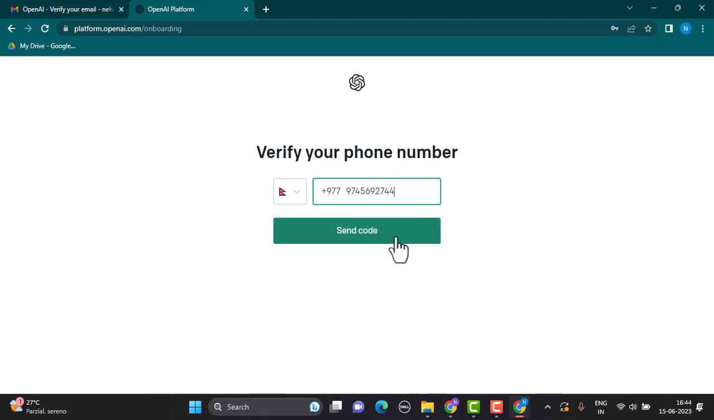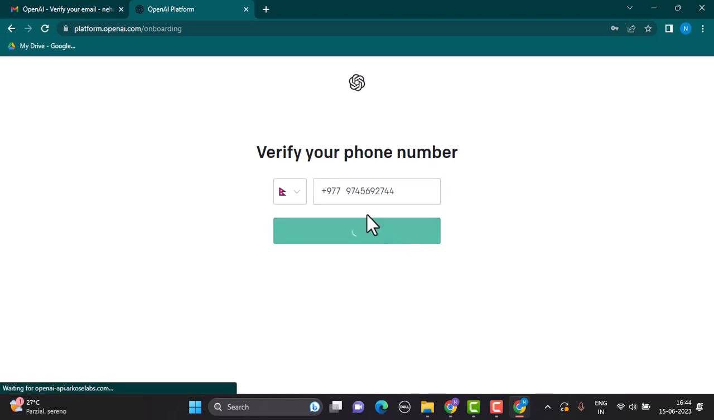After done entering your phone number, click on the send code button located right at the bottom, and the verification code will be sent through an SMS. You need to enter in your verification code. After that, you'll be notified through an SMS or an email that the account has been successfully created, and in this way you can create your OpenAI account on your device.